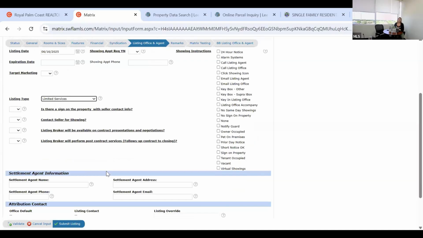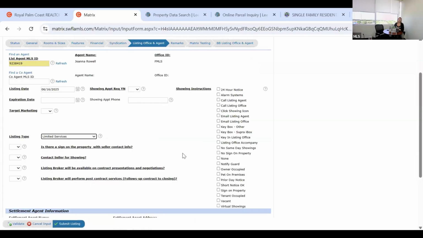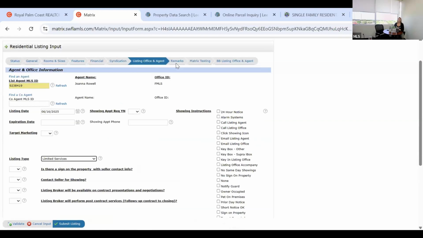like to close. Last but not least on this tab, we do have the settlement agent's information. So this would be the title company, the law firm, whoever is going to handle that closing, so that when you have a buyer's agent writing the offer, they can put that information into the contract.